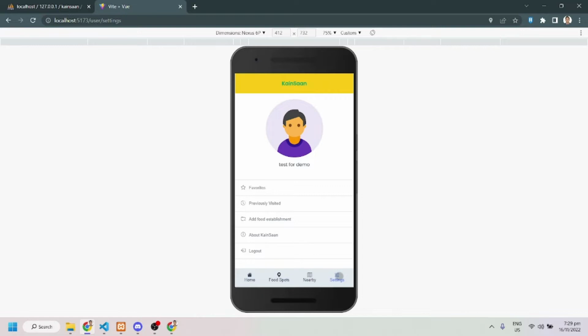Here you can see your favorites, previously visited, add food establishment, about page, and the logout. So in the favorites page, you will see your liked food establishments, but since this is a new account, there is nothing to show. So let's try adding a favorite food establishment into this account.